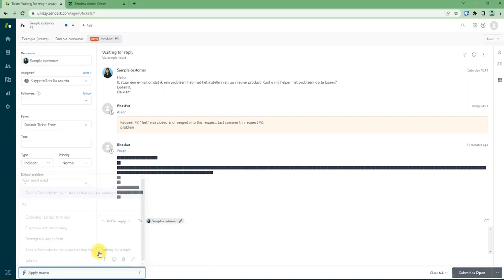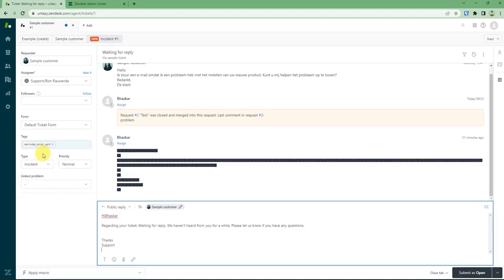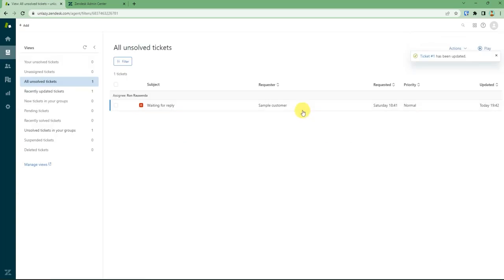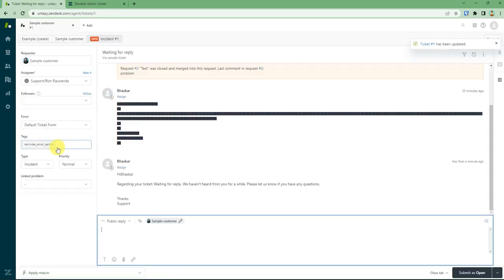Just click on the macro and now it will add a tag automatically for you. And then if you want to change something, you can just change, and after that you can just press on submit, and now the tag has been added.